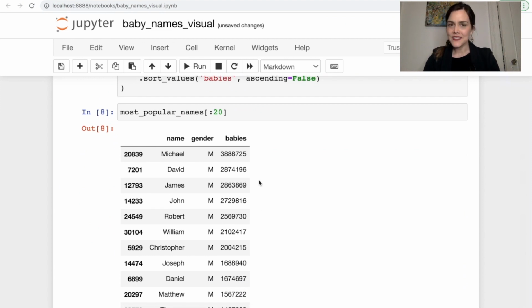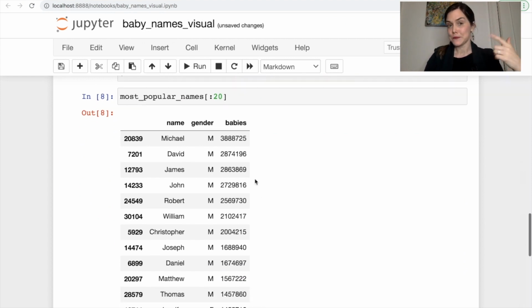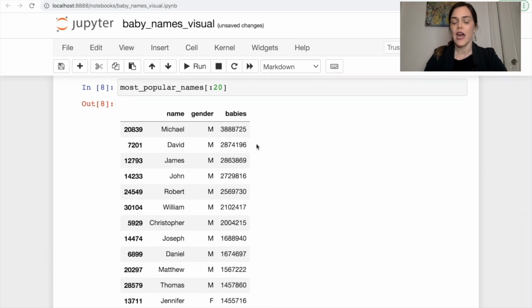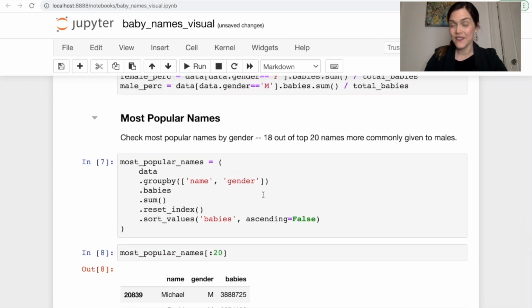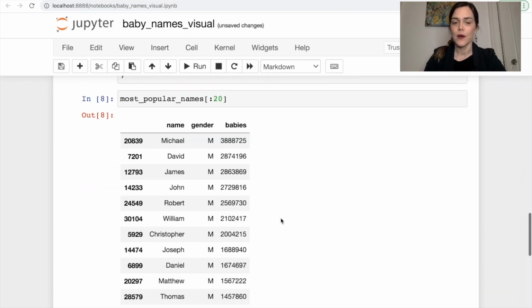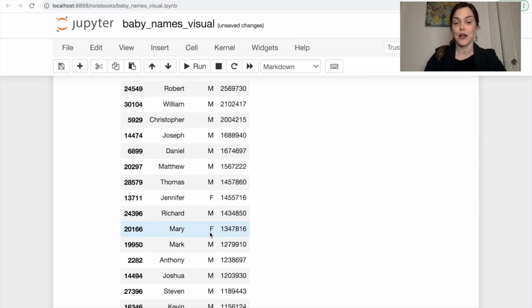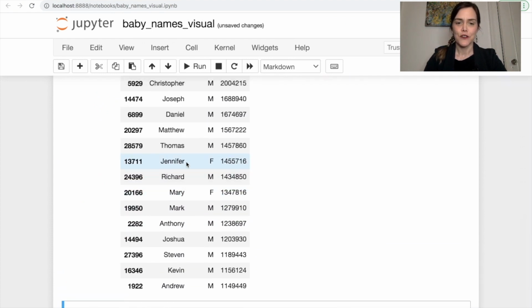All right, so at the top of the list, we have Michael, David, James, John, Robert, etc. I found this really interesting: out of these top 20 names, there are 18 given to male babies, and only 2 of them are given to female babies. There's Mary and Jennifer, I believe. Yes, Jennifer. Right. So I found this really interesting that we have a roughly even split between female and male babies, but we just have a lot more male names in that most popular top 20.